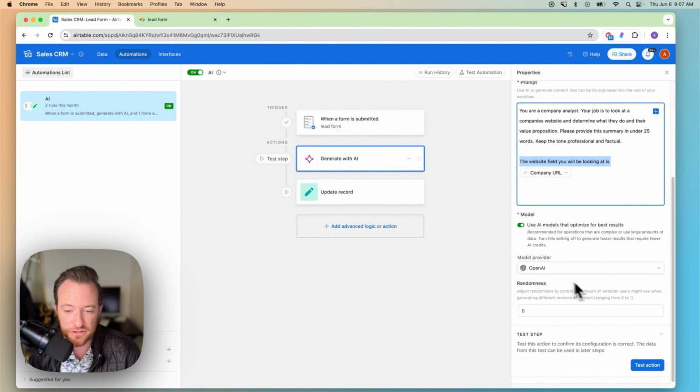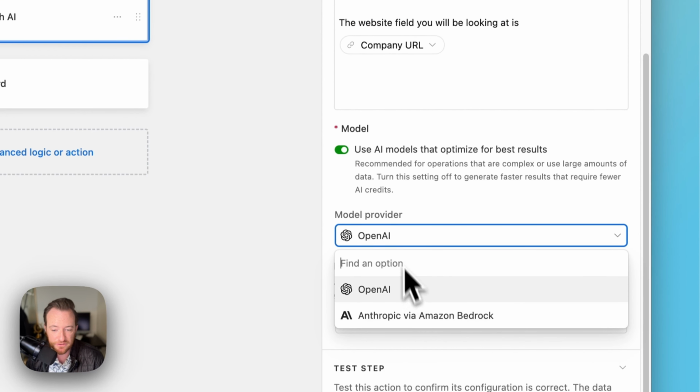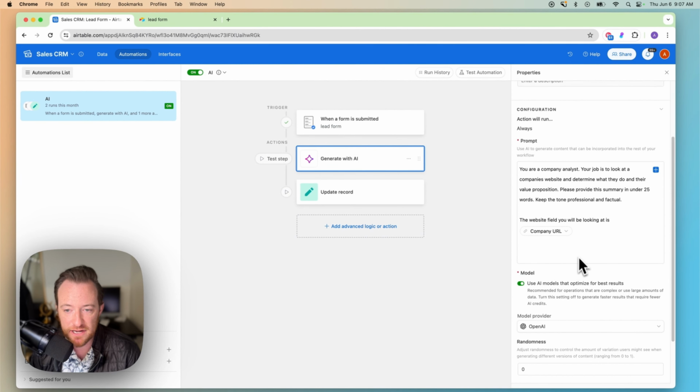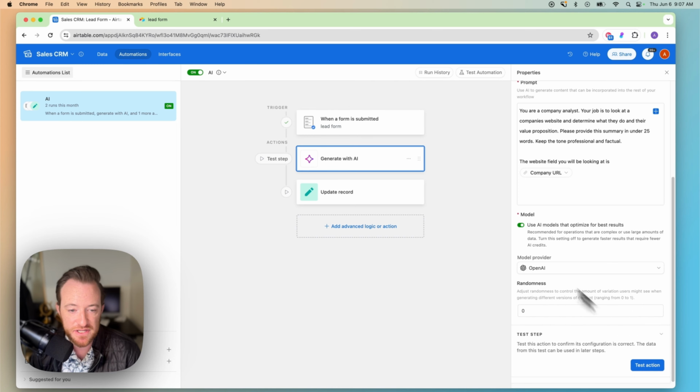At this point, you could choose the model provider and look at the different options that you get when it creates the summary and choose the randomness. So that's pretty much that. Now you can test this.